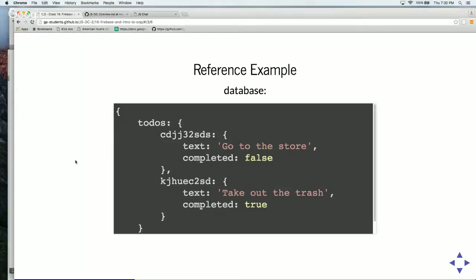Important to note, this doesn't actually live in our JavaScript code. We're not going to actually write this in our JavaScript code. This is how we can think about the data that lives on the Firebase server. We're going to load this data into our application, but we're never actually going to type this out. I'm just illustrating it here as an example.